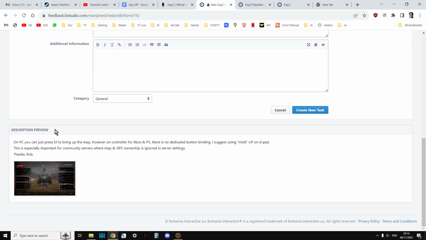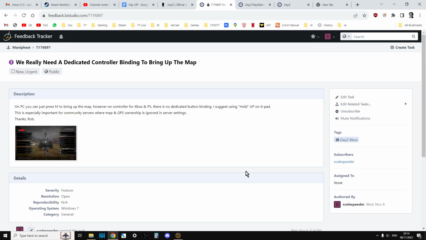So here's a preview of mine. On PC, you can just press M to bring up the map. However, on controller, for Xbox and PlayStation, there is no dedicated button binding. I suggest using hold up on D-pad. This is especially important for community servers where map and GPS ownership is ignored in server settings. And there's a picture, and I'm just showing that, kind of giving them an idea that at the moment there's nothing for hold up on D-pad. Click create new task, and there we go.